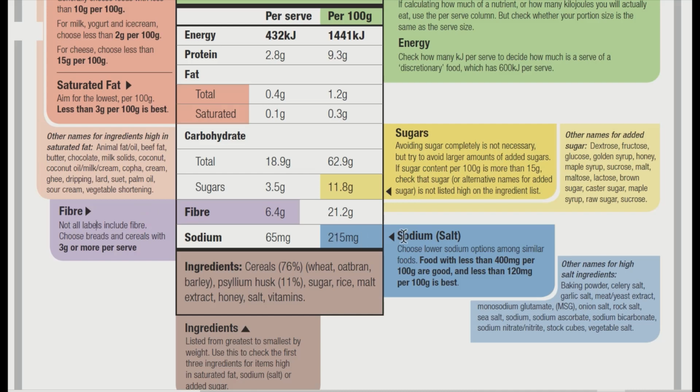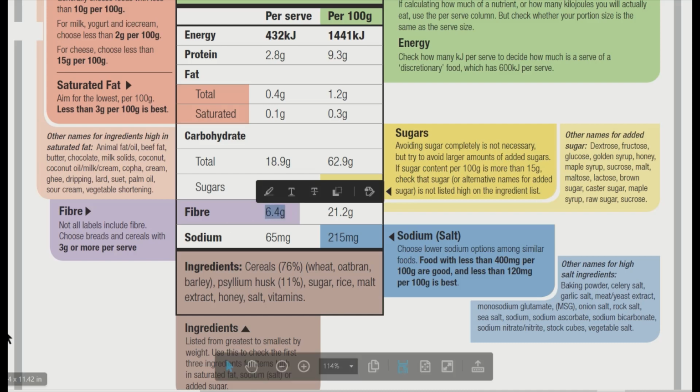We can see here though that per 100 grams it contains 21.2 grams. However, when we look at fibre, we can see here that we should be looking at per serve. So breads and cereals with 3 grams or more per serve of fibre are a good choice. This is therefore a good choice.